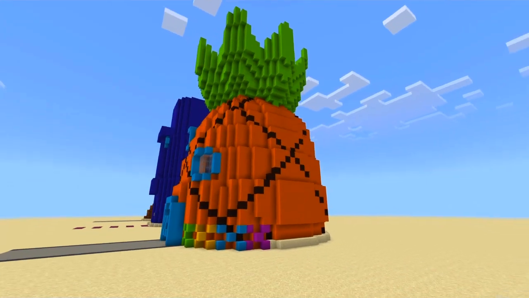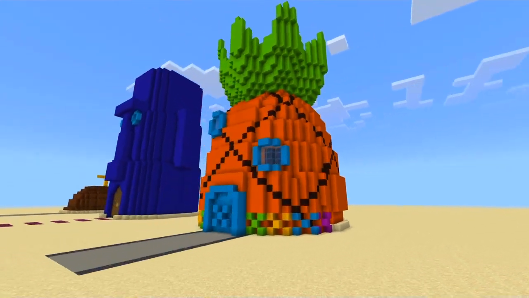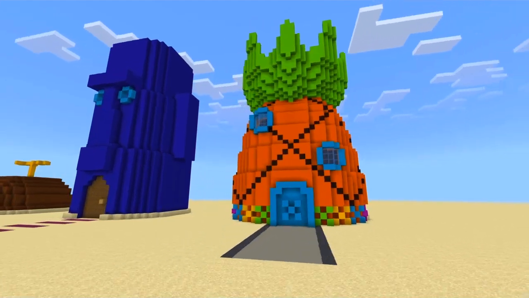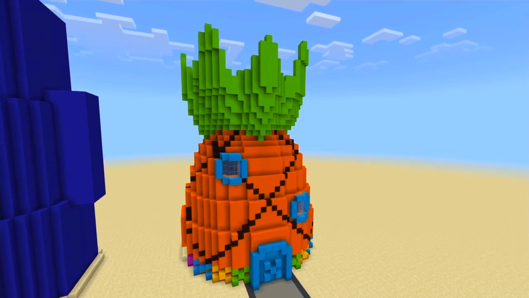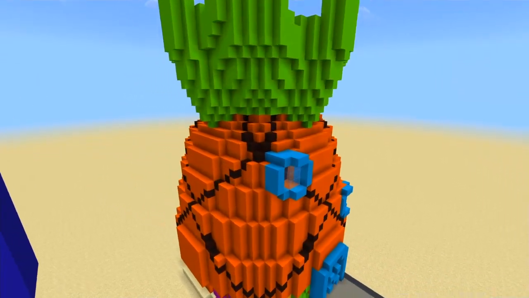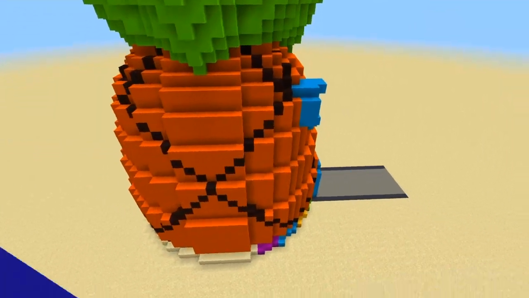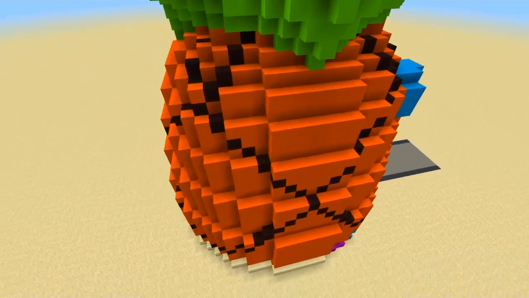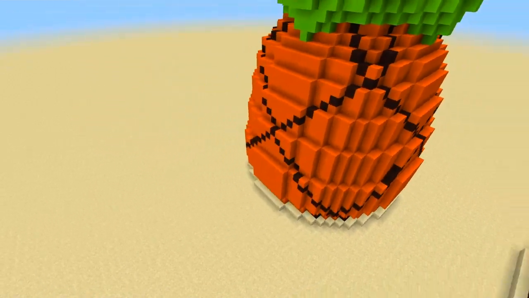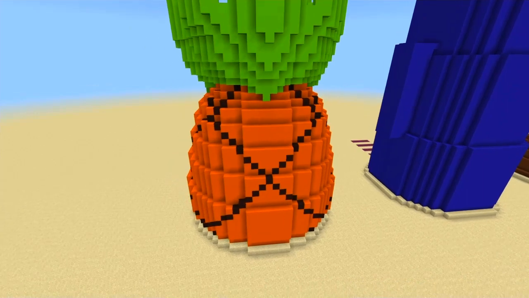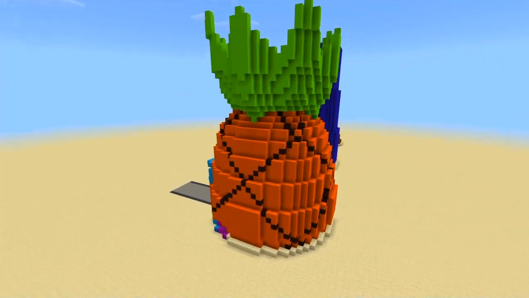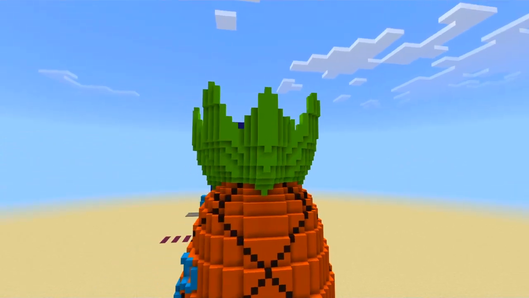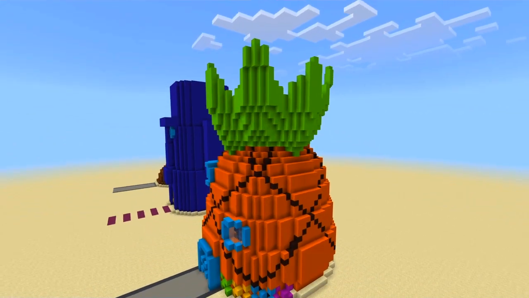This looks amazing. I've been wanting to do SpongeBob SquarePants' house again for such a long time. I've been doing so much of Squidward's and Patrick's house, but I want to do SpongeBob's house very different. And here it is. I hope you really like this, mates.